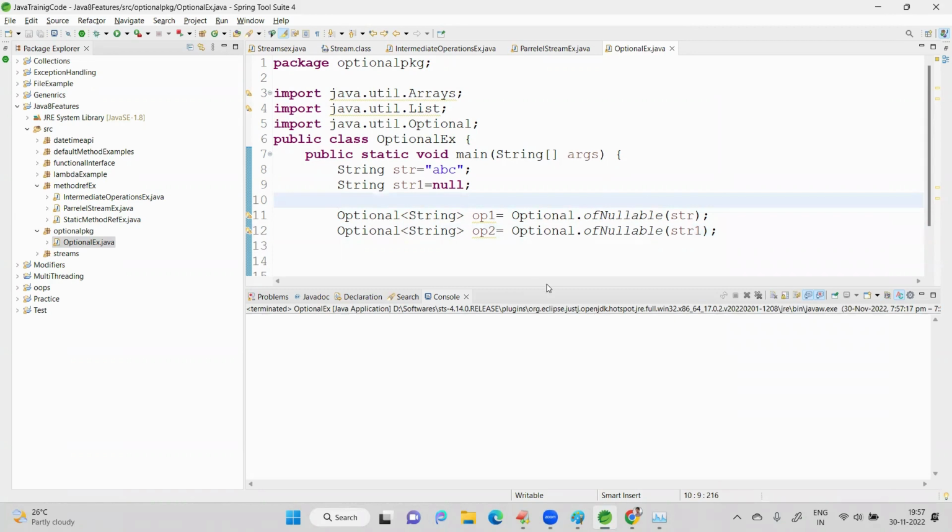Just think of this as two boxes. This is op1, this is op2. op1 contains ABC internally, op2 contains null. On top of this, directly if I call toUpperCase or toLowerCase, it will give the proper output, but here it will give null. To avoid that, I put it into Optional.